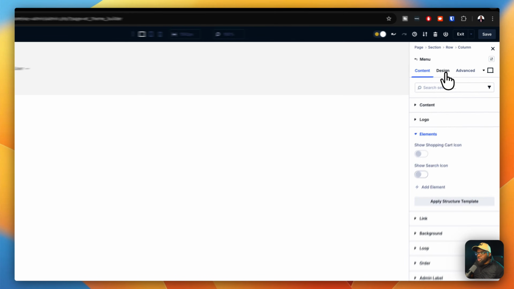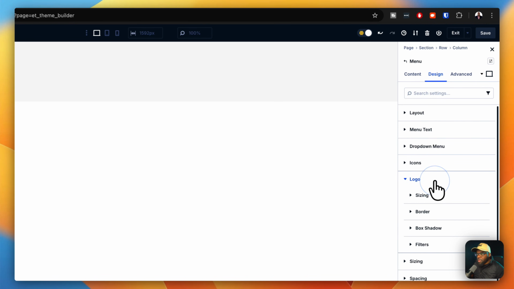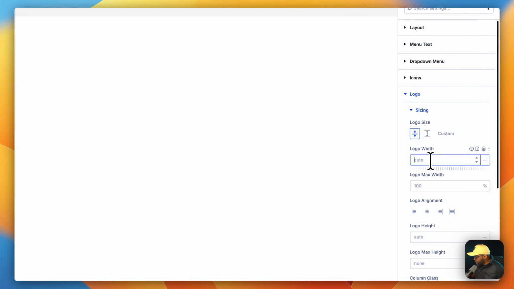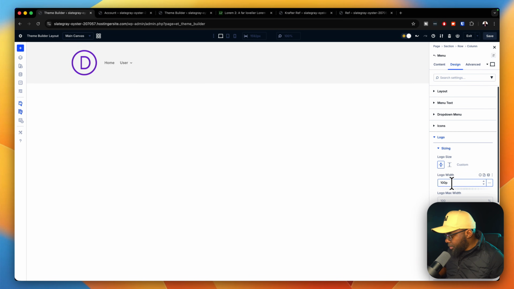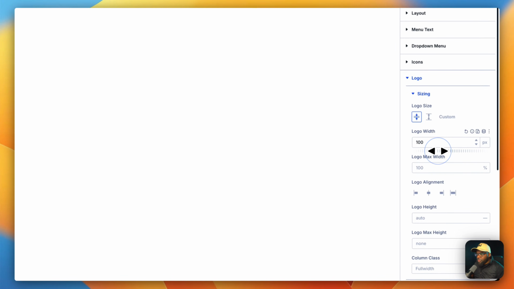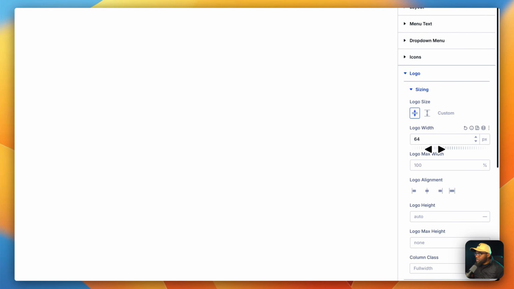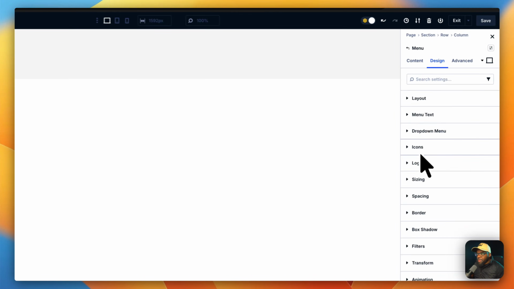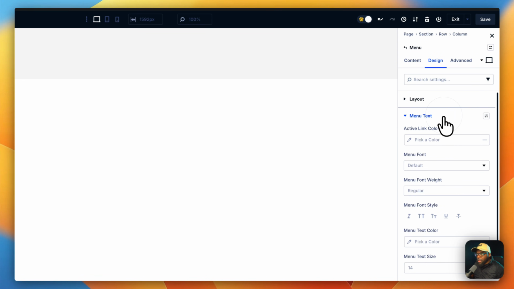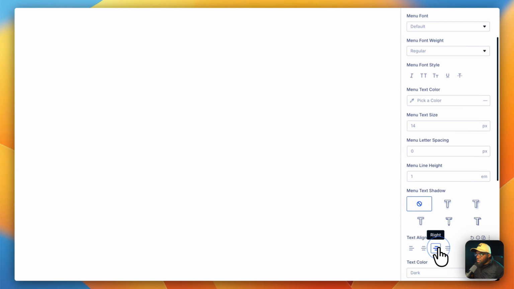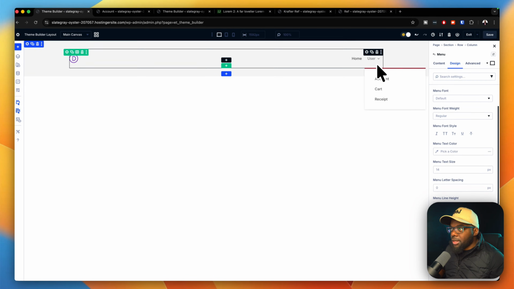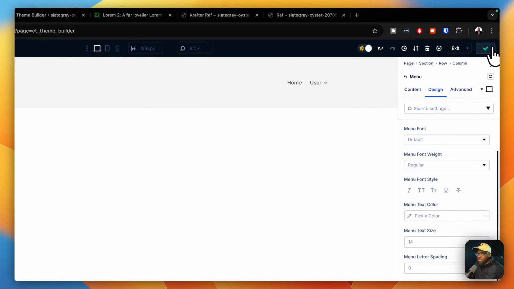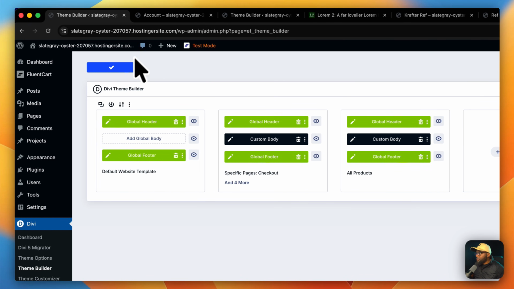All right, so the next thing we're going to do now is to customize the logo because that size is a bit too much. So we're going to set the width to, let's try 100 pixels. Okay, so definitely it needs to be less than that. So we're going to go up to about 64. And the next thing we need to do here is for the menu text, we need to align this to the right. There we go. Okay, so now it's aligned to the right, which is brilliant. Let's save this, exit, and save one more time.